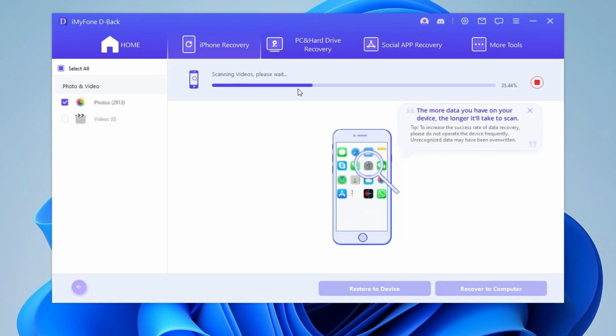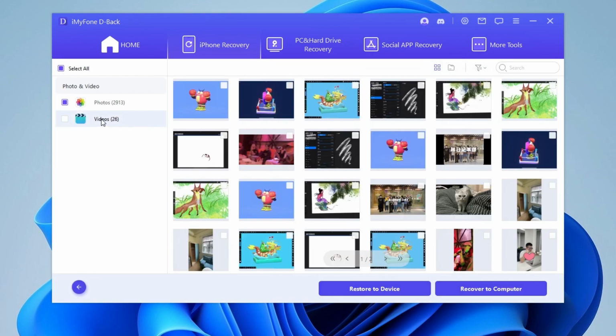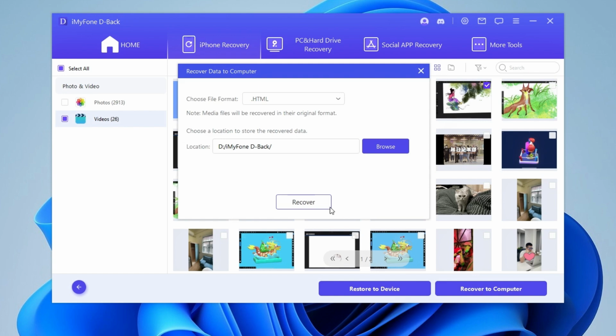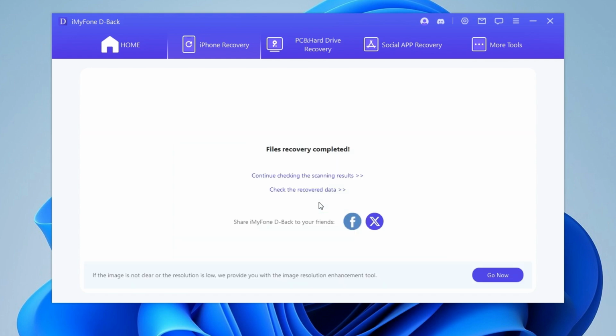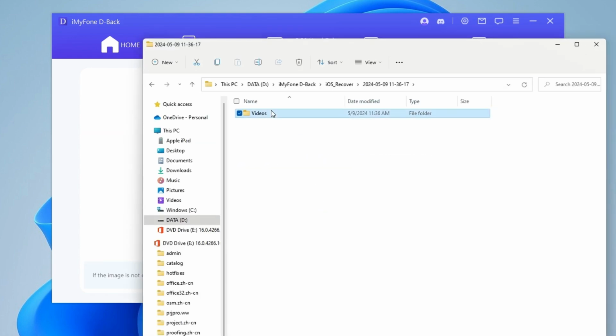Waiting for scanning. Choose all or selected photos you want to recover. You can restore them to device or to computer as you need, then you just need to wait for a while. When it has done, let's check these photos on iPad.